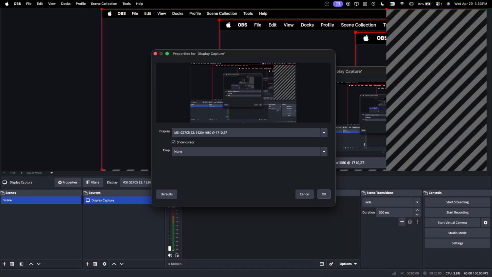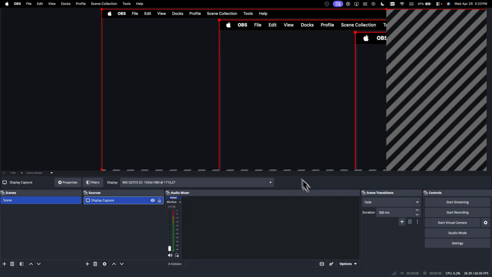If it's set to automatic capture and not working, switch to manual mode and select your game directly from the drop-down list. OBS sometimes fails to detect games automatically, so choosing it manually can fix the problem.